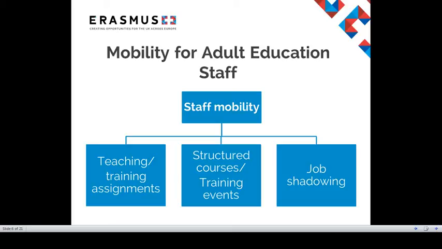Remember that the staff that goes abroad must be based in the UK, obviously in the case of a UK organisation applying for funding. So the staff that you're sending must be based in the UK, and they must undertake their mobility in an eligible organisation based in a different programme country. Funding is not available under Key Action 1 Adult Education for UK organisations to receive staff from other organisations abroad from another programme country. The organisation sending the participant must apply to the national agency in their own country for funding.